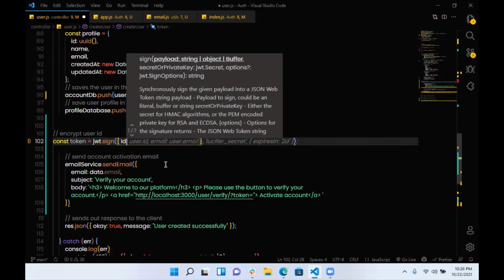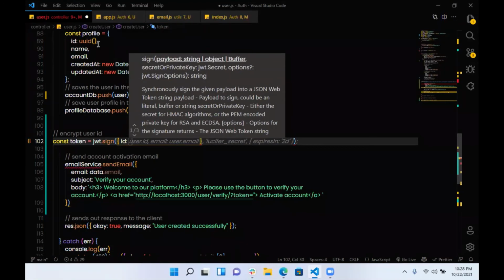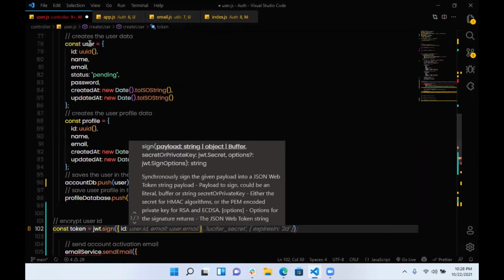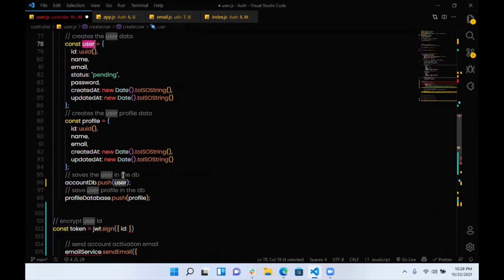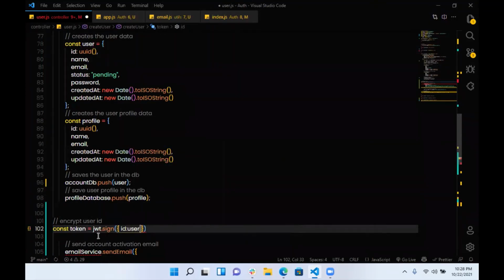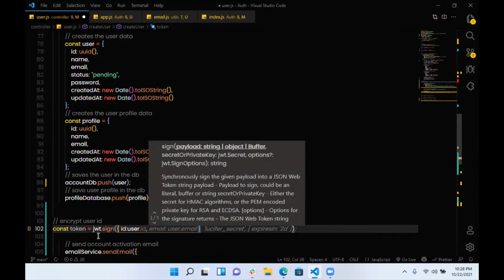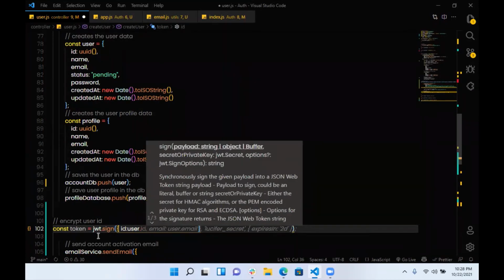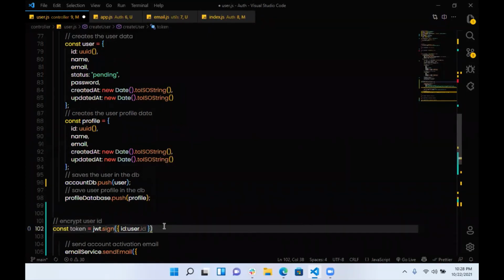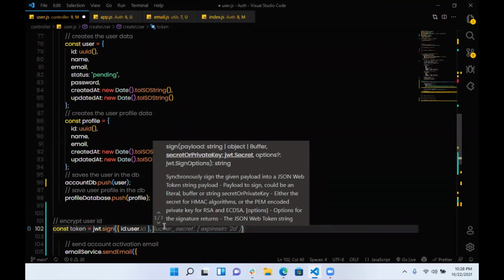So, okay, the ID is going to be the user ID. So we can get that from user here. What is it? So user.id. Okay, so yeah, basically we just need to hash that or encrypt that. So the second parameter here is the option. So we need a secret. We need to hash this token with a secret, a password.